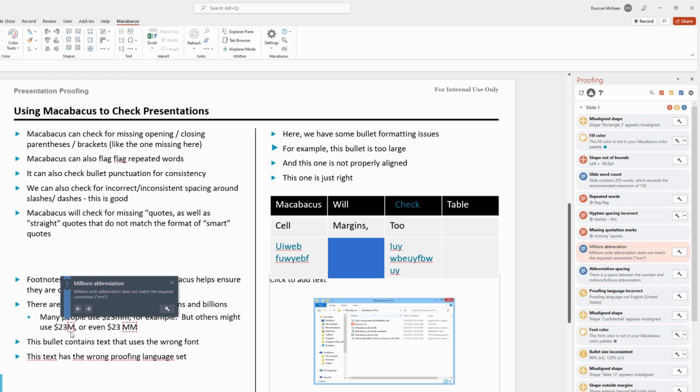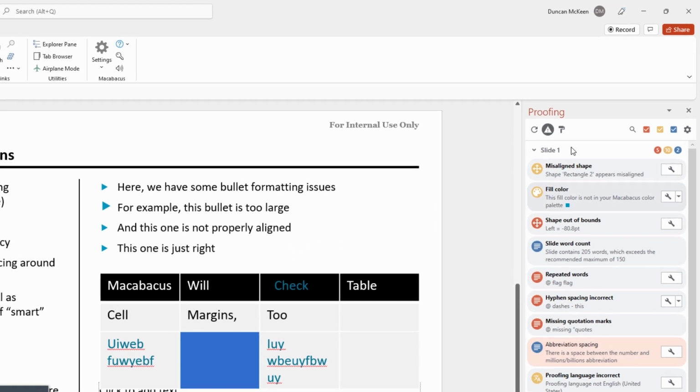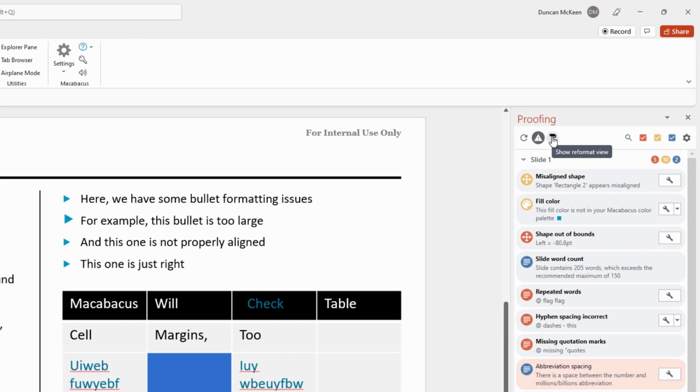And what we've done here is we can see that Macabacus has highlighted these 2 issues with the capital M's. So let's click on the gear icon, which is going to fix those. We close this. This is turned green. When we click away from it, we've taken care of one other issue. As we mentioned, we want to also discuss right up here how we can use the reformat view to fix some issues in our presentation. Let's jump in the next video and check out how that tool works.